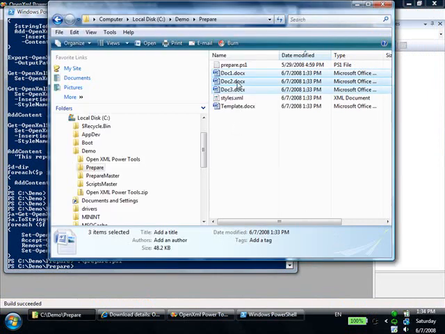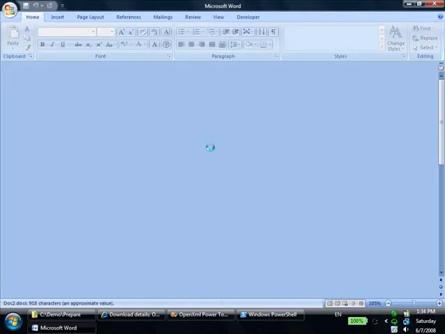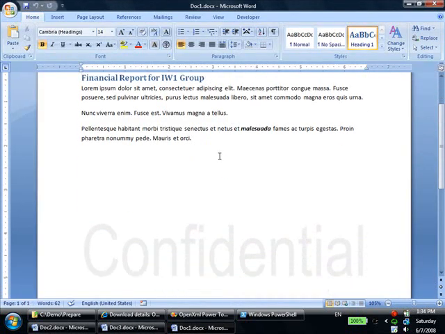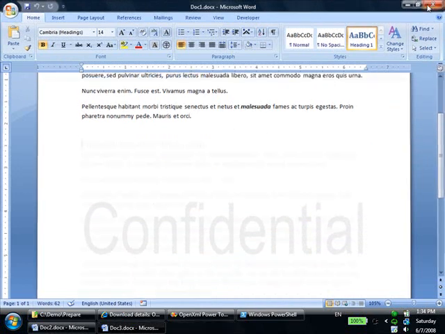Let's take a look at the documents now. You can see that all revisions are accepted. They all have a common formatting style, and all comments are removed. And there's a watermark down here.